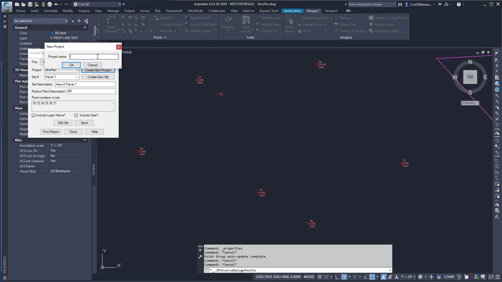So I could create a new project, and then press OK. And now I can select the project that I'm currently working on. It could be like a phase, or maybe a project that's adjacent to each other.